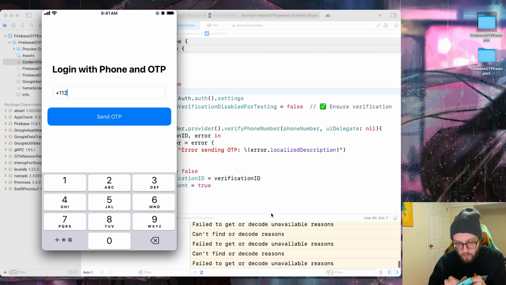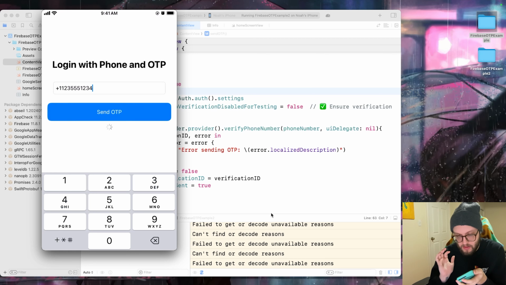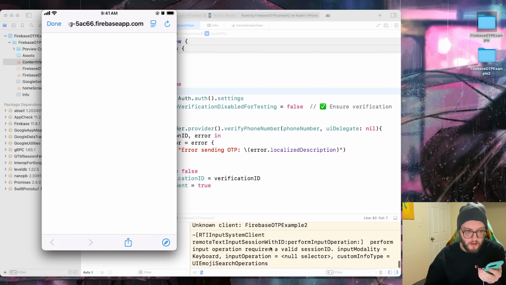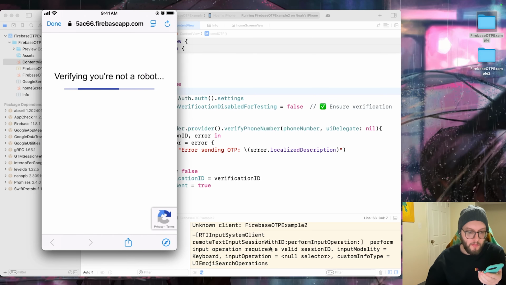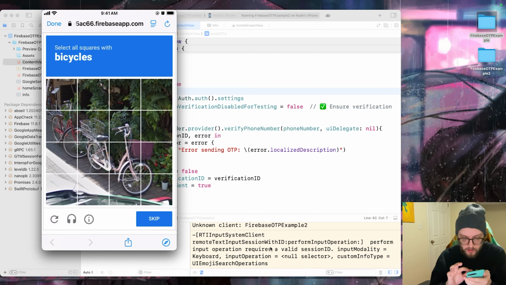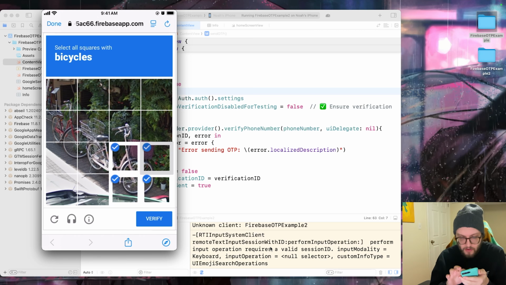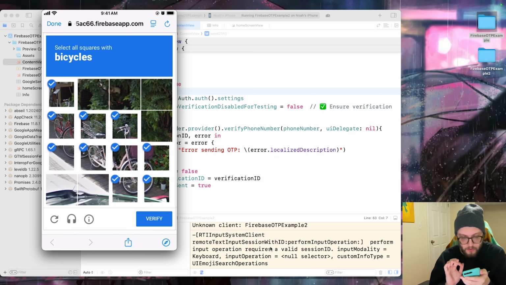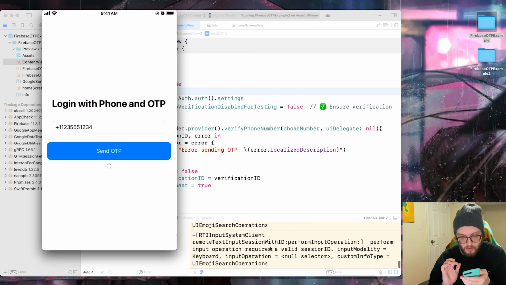So I believe we were 12355 1234. Let's go ahead and send that OTP, and you can see that our progress view is kind of thinking right now, and this should then take us to the CAPTCHA. I don't know if it'll make me do a CAPTCHA. Oh, okay, it is. Sometimes when I've been doing the testing, because I've been doing it so recently, it didn't make me have to do the CAPTCHA.